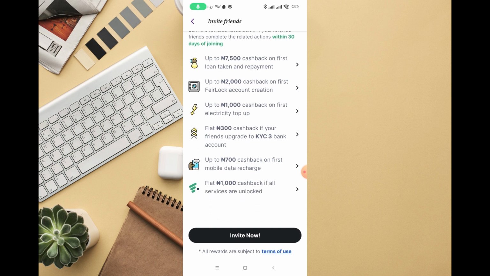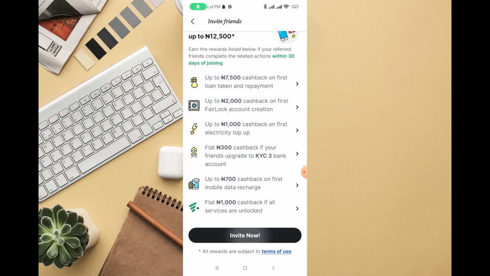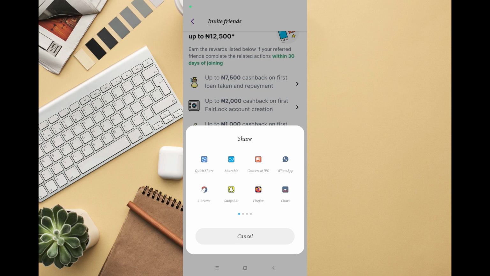The next thing you're going to do to generate your referral or invitation code is to click on invite now. Once you click on invite now, you can share the link directly to the person you want to send it to, and there you'll be able to see your referral ID. Let's say, for example, I want to send it to someone via SMS. So I'm going to click on message.